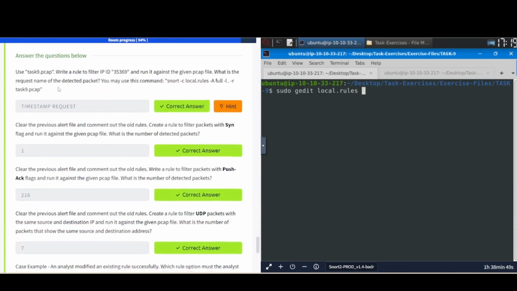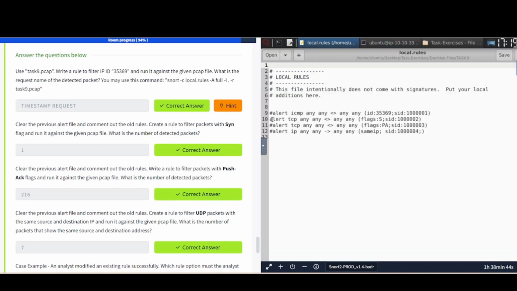So the first one here, let's go ahead and try to get that. I already have mine commented out, as you can see there. So let me go ahead and comment this one out. And then this is the first one here, right? Okay, so we have the ID that we're looking for here, this 35369, and you can see that it's ICMP any, and this is bidirectional according to what we saw above in the room here. Everything looks squared away. The SID is listed out here.